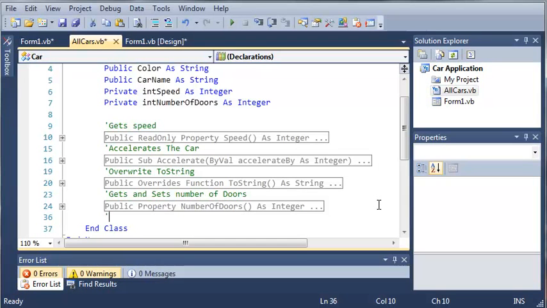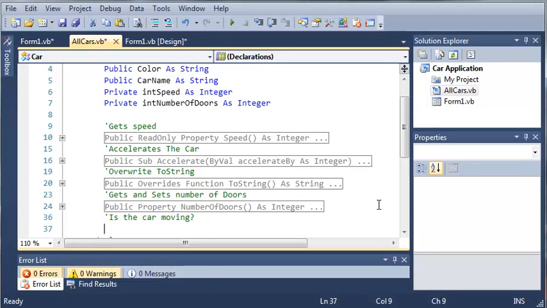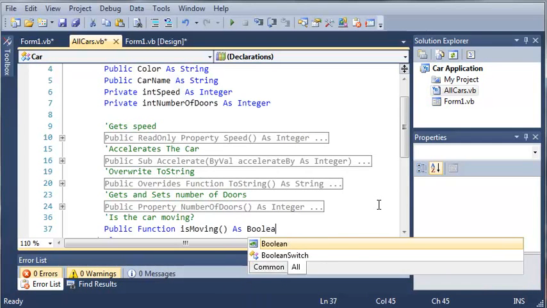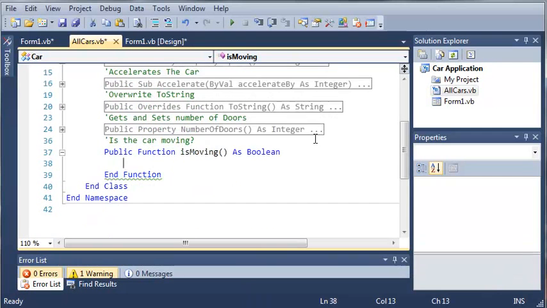So let's just make a simple function that will tell if the car is moving. We'll just comment this: is the car moving? And we'll type public function IsMoving. It's not going to accept any arguments because we don't need any, and we will make it a Boolean type because the car is either moving or it's not moving. It's that simple.